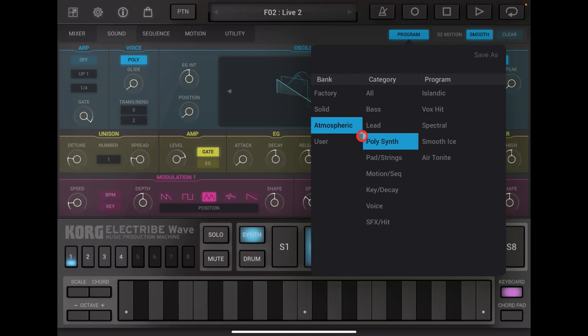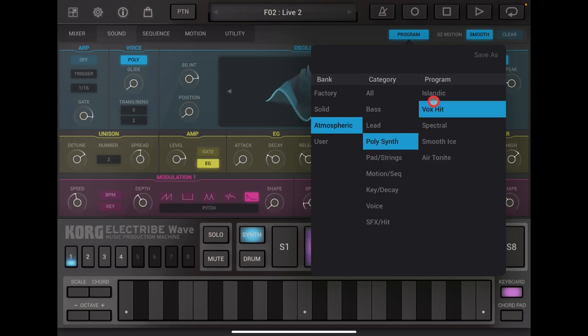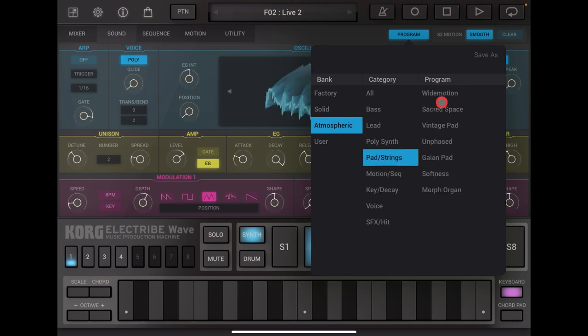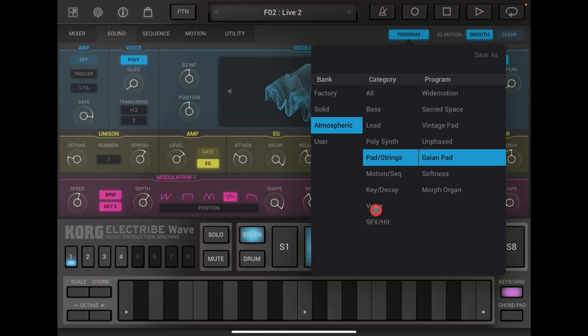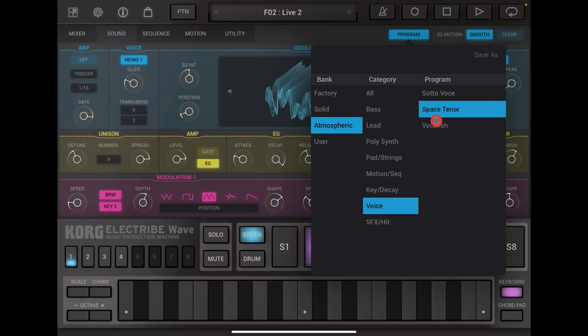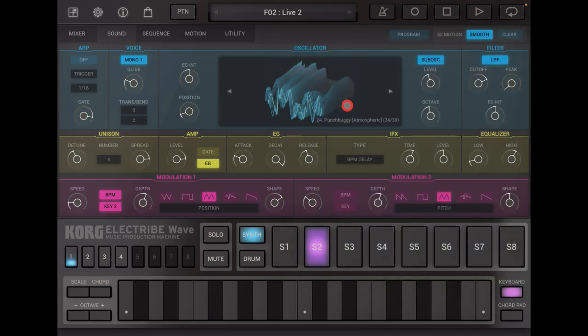Okay, so we go atmospheric polyphonic. Pads and strings. What's this voice? Got loads of sounds. This sounds like it's a monophonic, so let's see. Okay, it's mono, but we could change this to poly. And it's got polyglide, so yeah, let's do something like that. Let's have it glide up and down. That might sound cool.